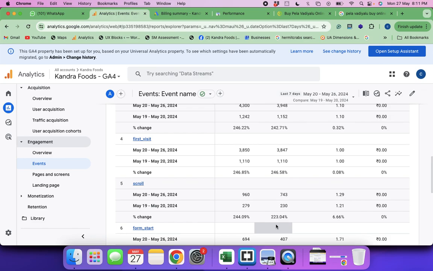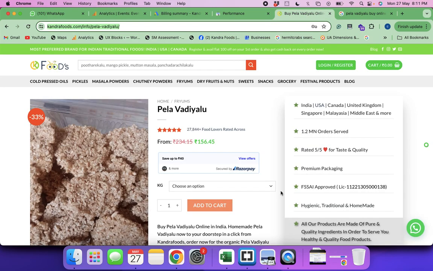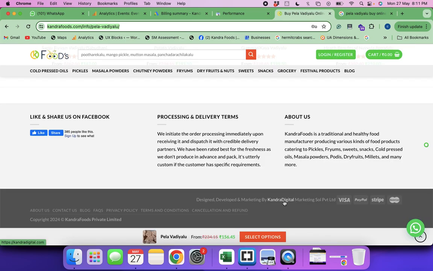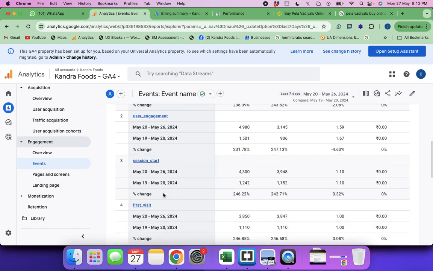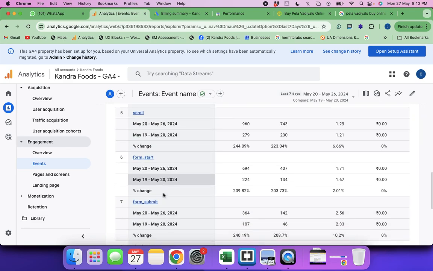See, as I mentioned, anything can be an event. You can track anything of your choice as an event. So you clicking on an external link, a link that is going to another website, can also be tracked as an event. Anything can be tracked as an event. Yeah. Here there are many such events which are getting tracked.